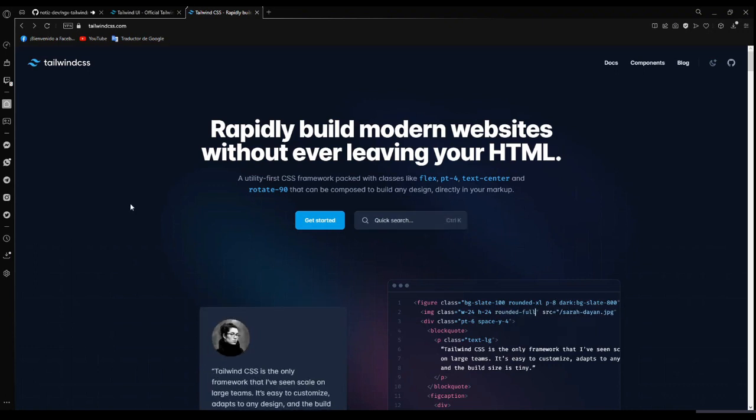Today I'm going to show you how to style Tailwind as a style guide on our Ionic project. First, we have here the main page of Tailwind. The first thing that you need to do is install Tailwind on your Ionic project.